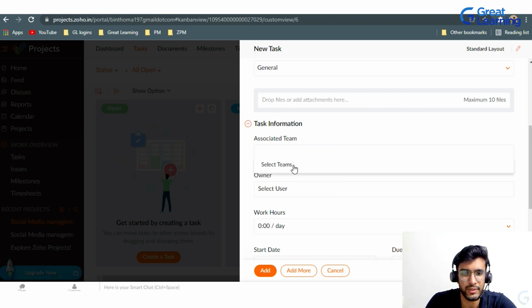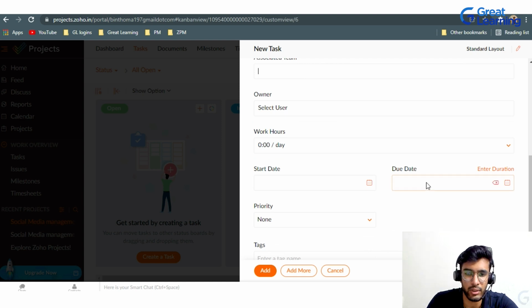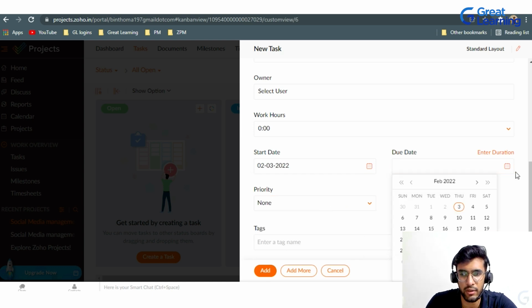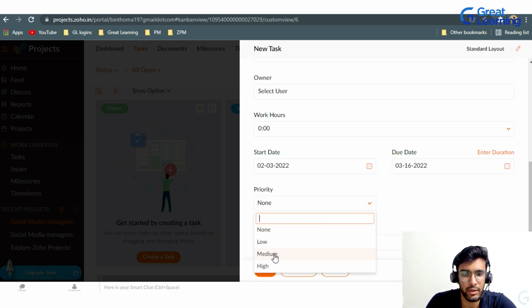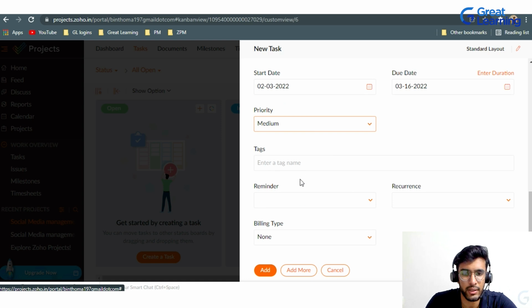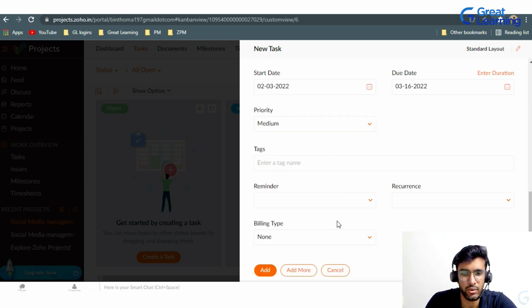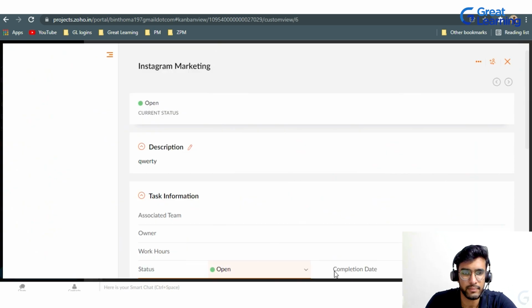Associated teams, so basically you can create a team and onboard the entire team to the project. Start date and end date can be the same, or if the project is 3 months, you can keep like 1.5 months of project. Priority, you can keep it as a medium priority. Then reminder is not required actually. So billing type, yes, social media is a billable thing, so we'll keep it as billable, right?